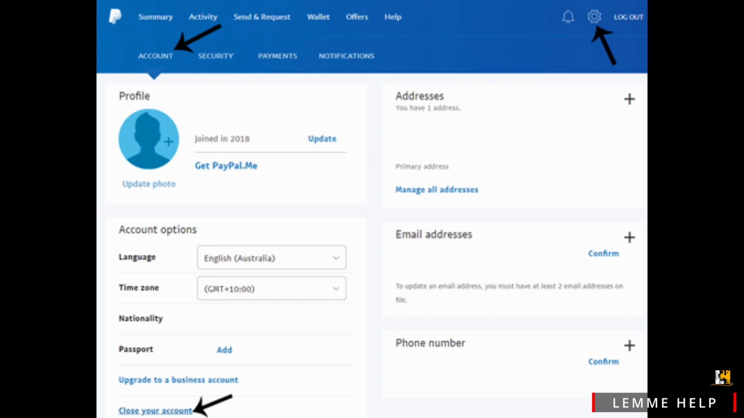Tap on the option. You will have to verify yourself by retyping your PayPal password. This way, you'll be able to log out or sign out of your PayPal account more permanently.